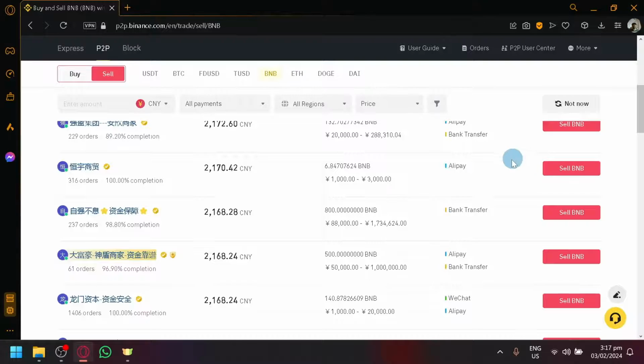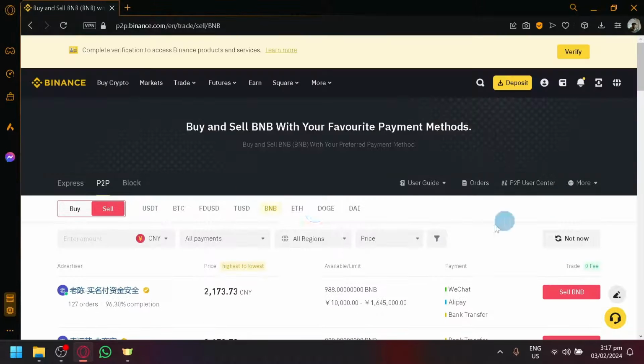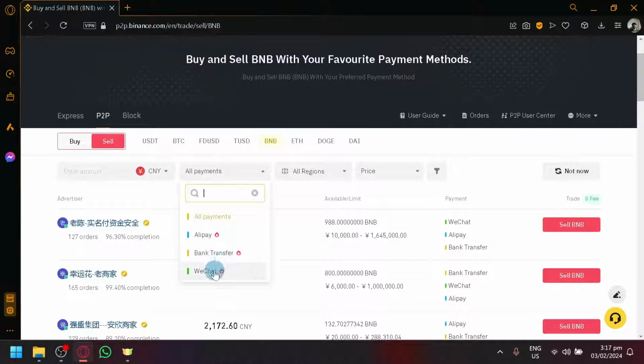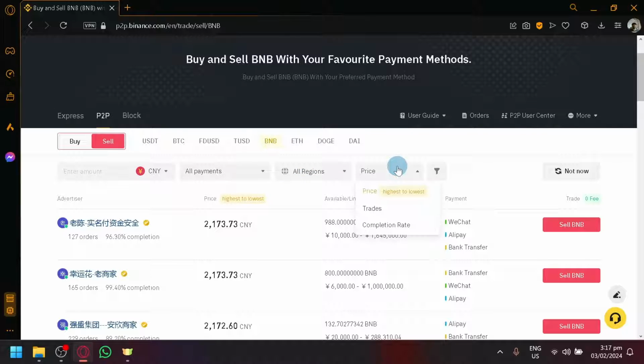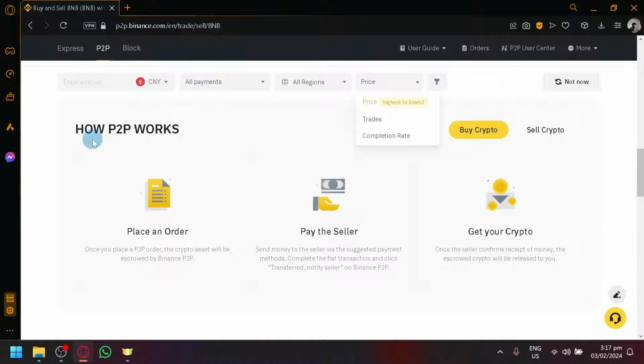But as you can see here, this is the difference. We can also set up some filtering over here, such as the type of payment. There's a lot of different types of payment over here, different regions, and price range as well, or the way you would like to see the price. Right now, it's set to highest to lowest, but you can also set it up to trades and completion rate over here.